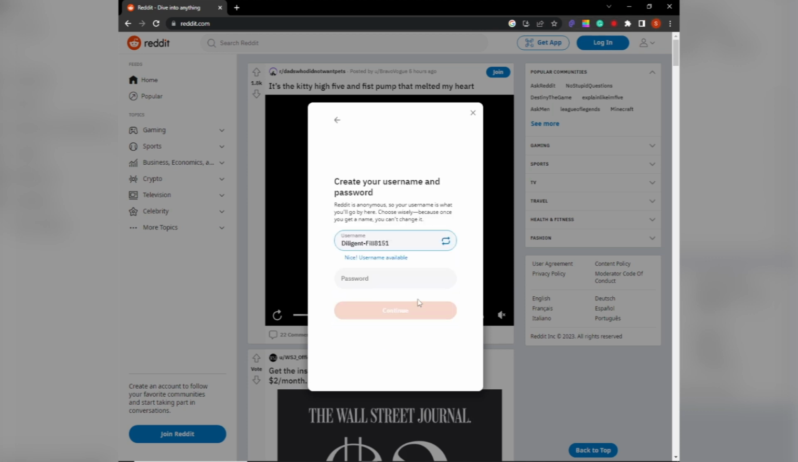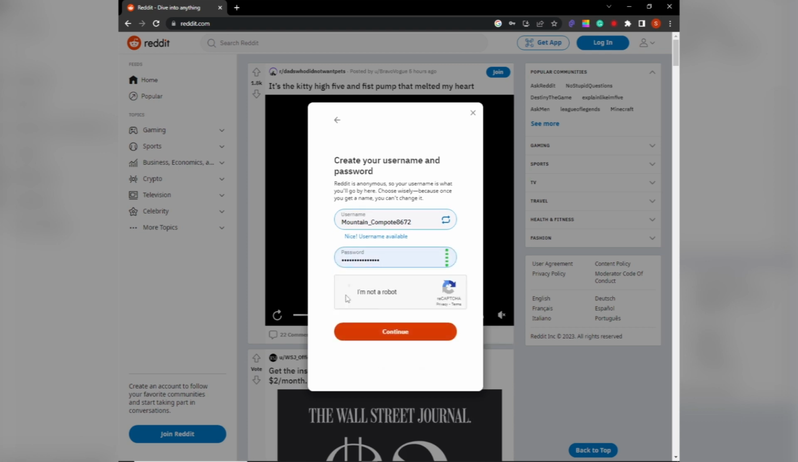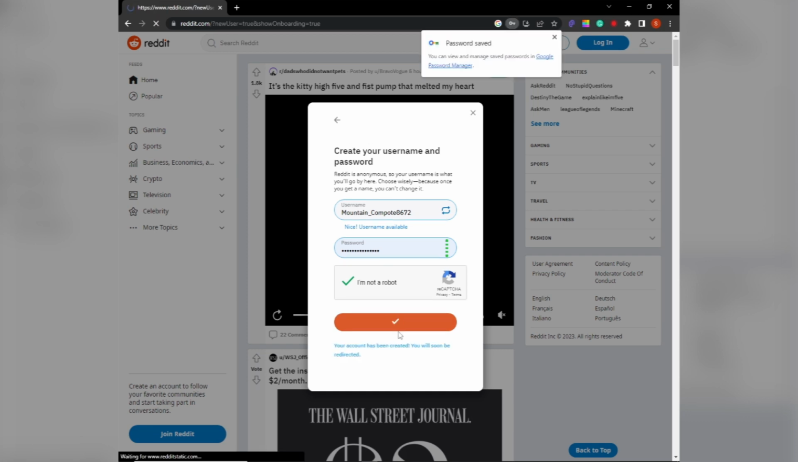Your username will be your public identity on Reddit, so choose something that represents you well. Your password should be secure and not easy to guess. Once you have filled in all the required fields, click the Create Account button. Congratulations, you have successfully created a Reddit account.